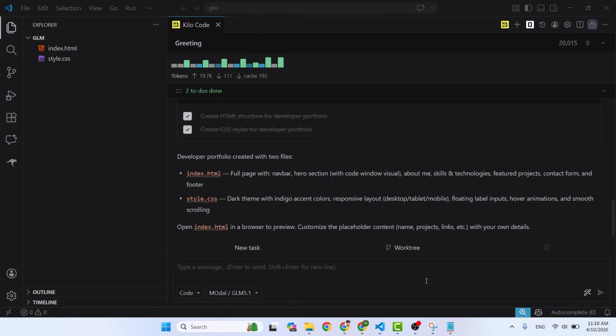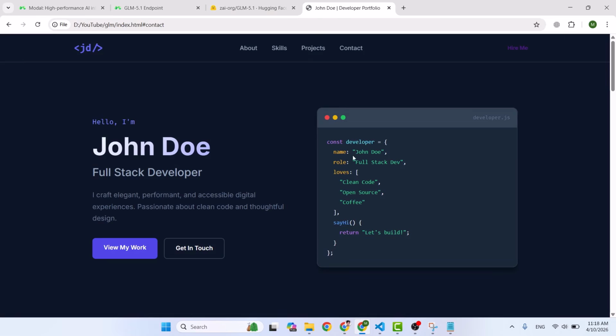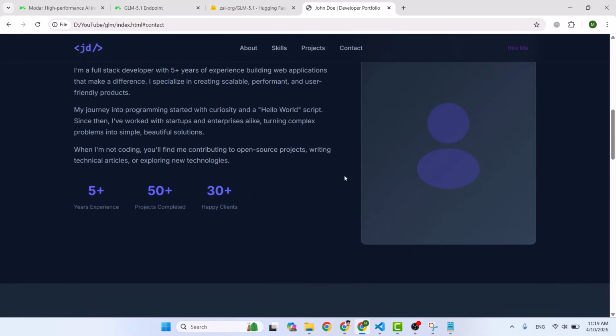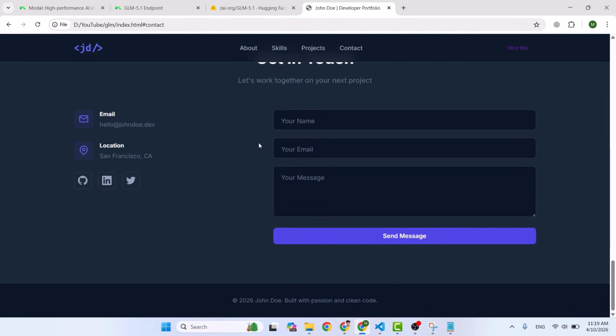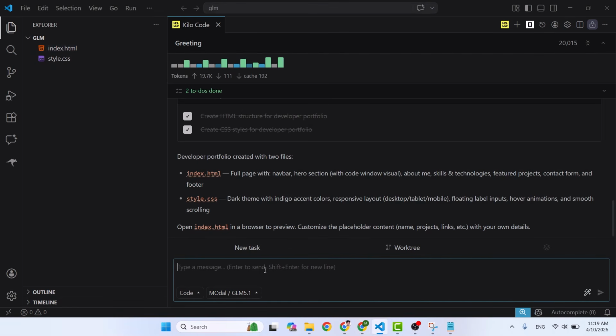If you would like to make more changes inside this portfolio, for example if you want images, I can add images from Google or somewhere else, whatever you want. You can simply write your prompt here and it will do that task for you. A very advanced and good AI model, and it is open source, so you can use it for free.